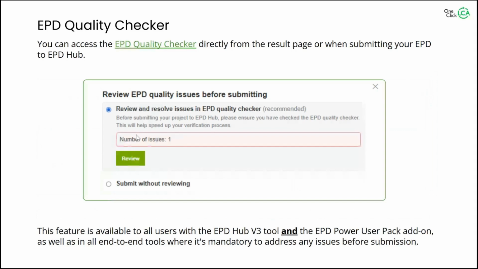You can see this checker on the results page. And also when you go to submit the EPD to EPD Hub, you'll see a pop-up box that will let you know whether or not you have issues. And if you do, you can go ahead and review what those issues are, and you'll go back to a page like the one I shared previously, where you can then check those issues.